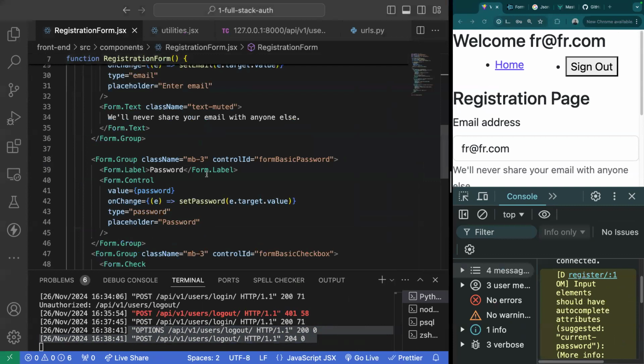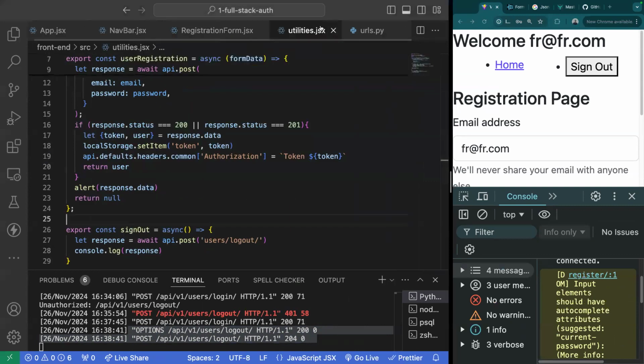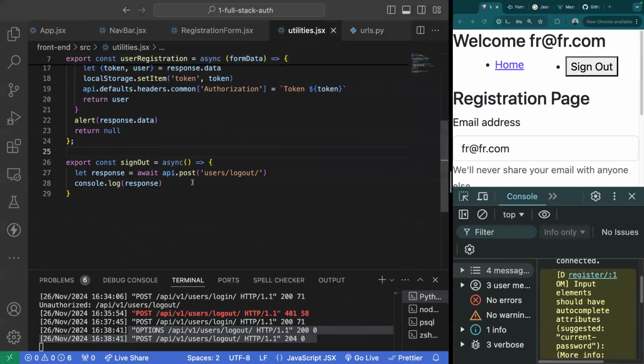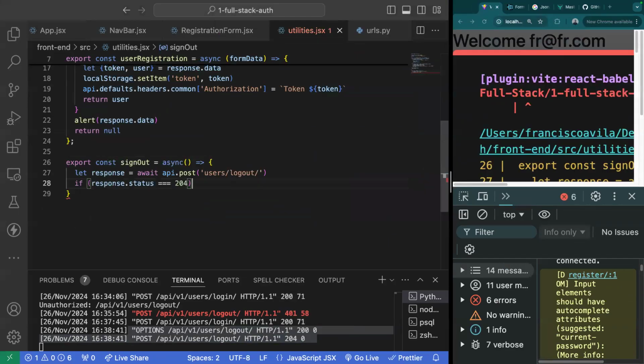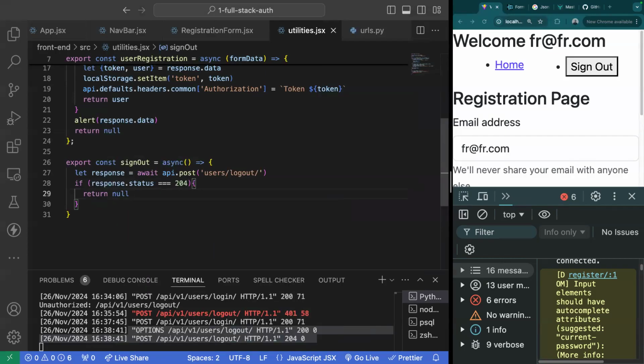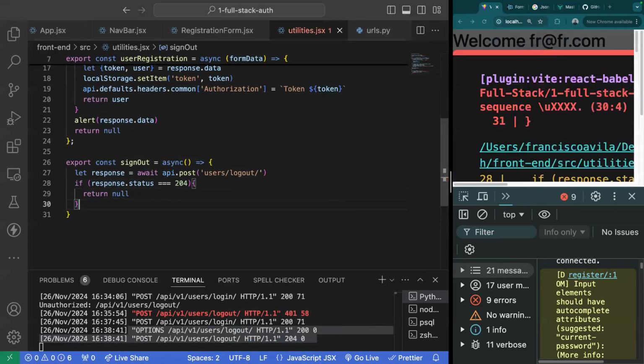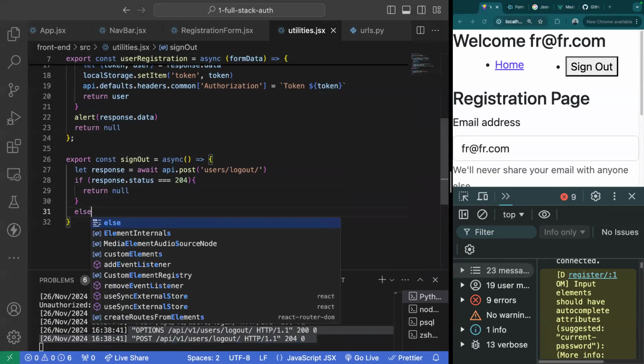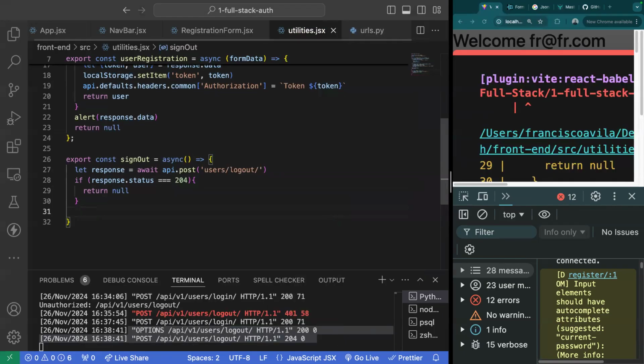We go back to our registration. Well, excuse me, we go back to utilities. In utilities, we can see that this worked. It was able to send our request. And we want to make sure it worked. So I'm going to check if response.status is equal to 204. Then I want to return null. And then otherwise, I want to alert failure to log out.